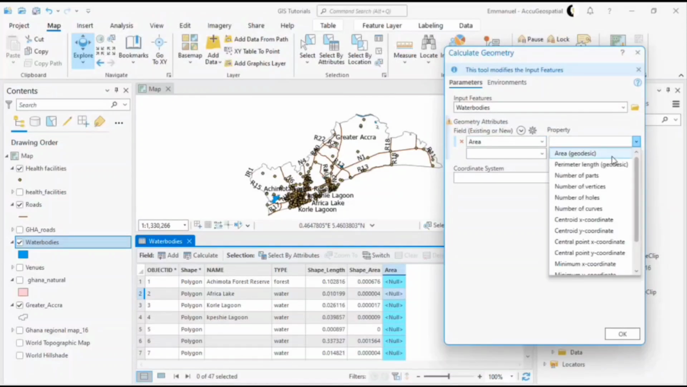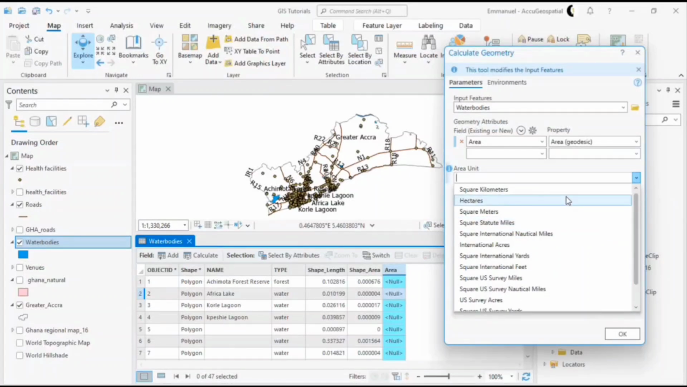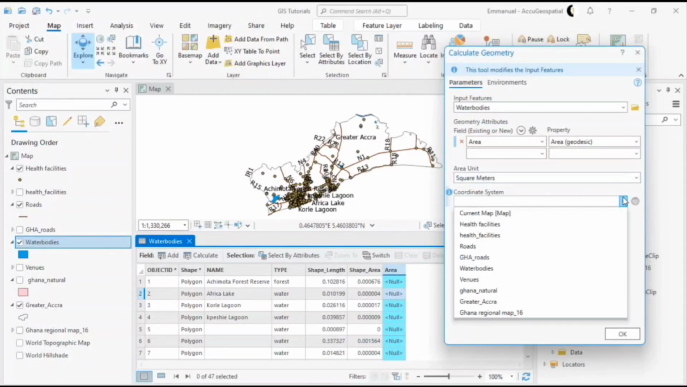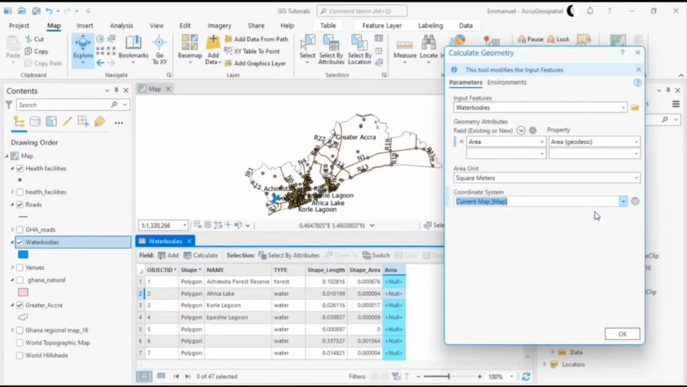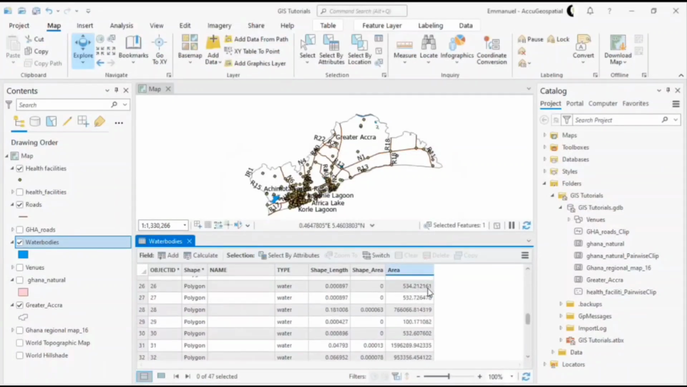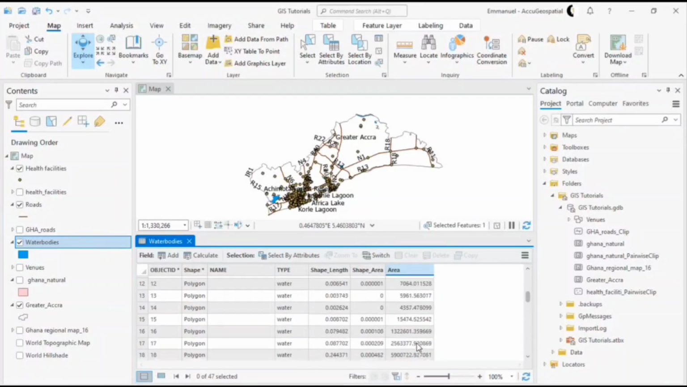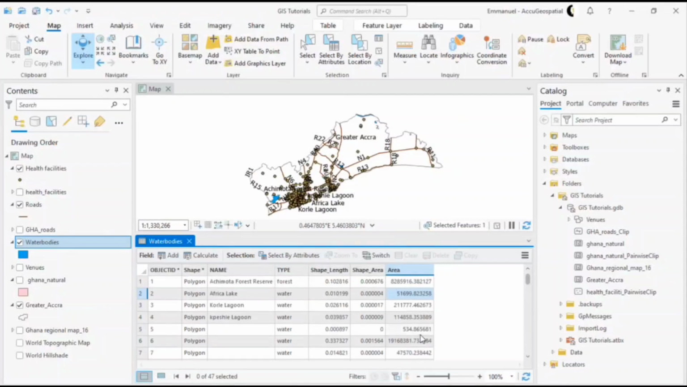Now you set property to area, and this is the only area here. So area geodesic, and it will give you the units that are available. So let's say we want it in square meters, right? And then we select a coordinate system of the current map, WGS 1984. You click OK, and it should calculate the areas for all the polygons, the water bodies that are available, right? So this is in square meters.